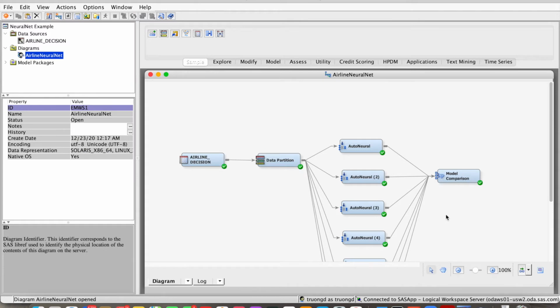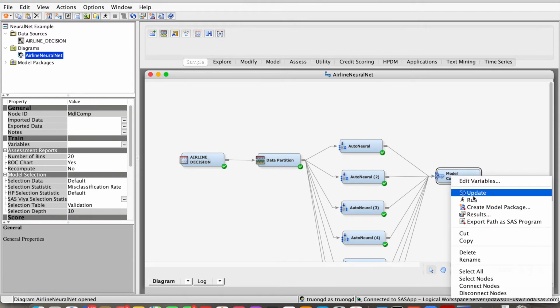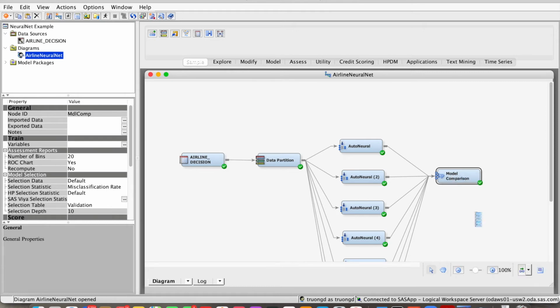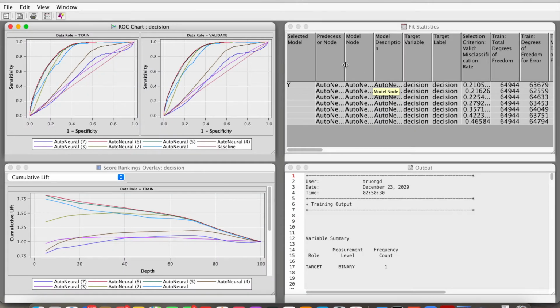Now we have the results. Let's see them. Right-click on Model Comparison and select Results. It takes a while to open the results as well. First, let's look at fit statistics comparison.